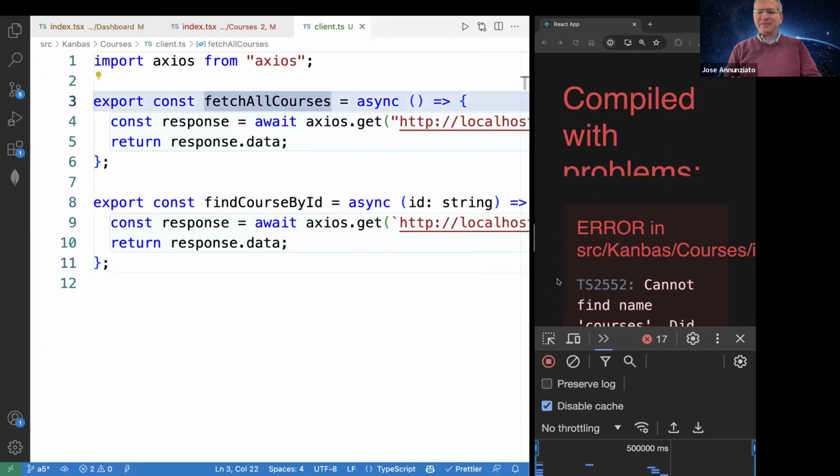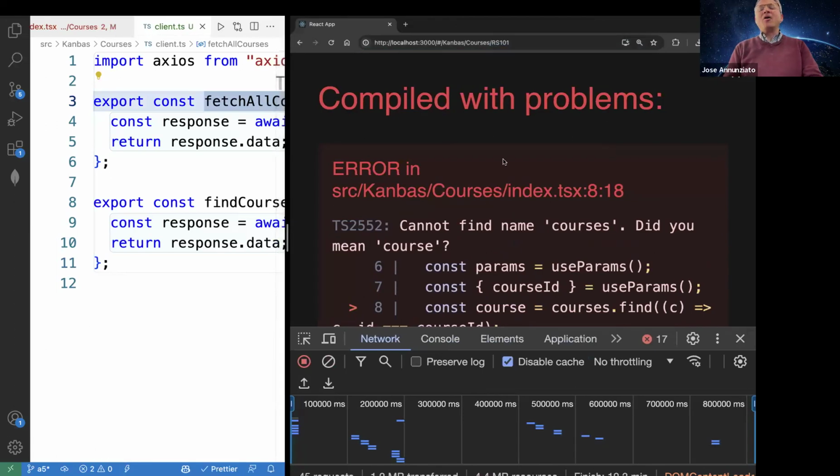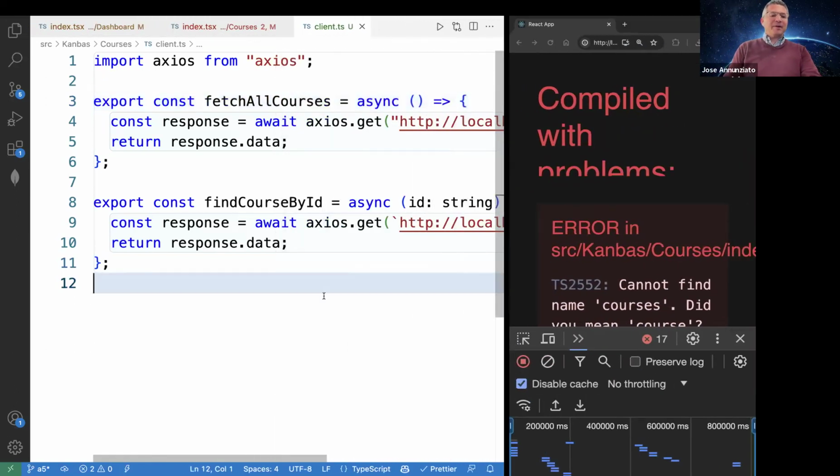Why are you complaining? What's going on? Oh, right, because we broke the array. We removed the array. Okay, so now that we have this in the client, obviously we're going to have to implement all the other stuff.